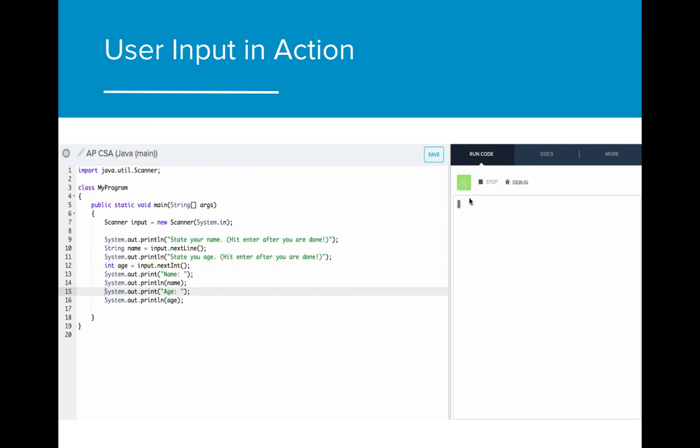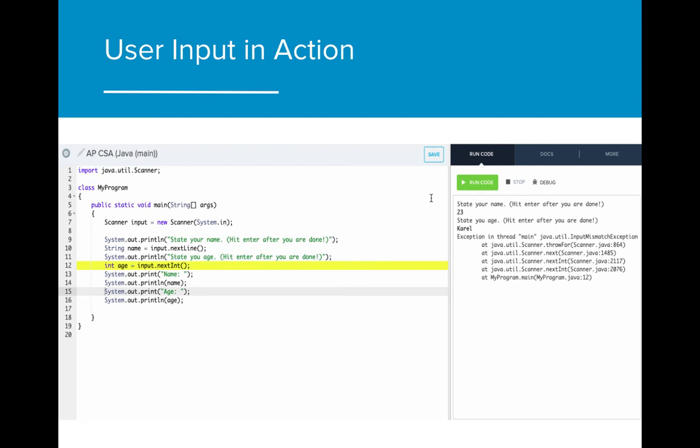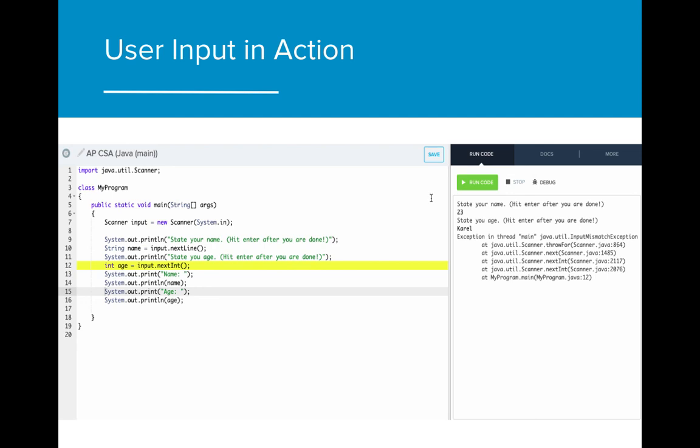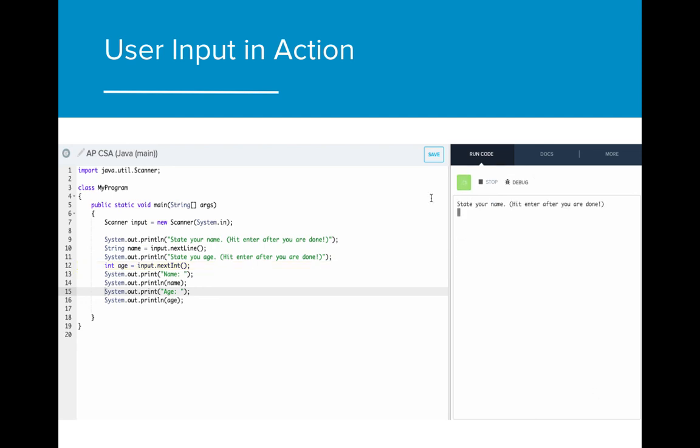In this case, when the user inputs Carol as the age value, the program takes issue because Carol is not an integer. Note that it does not throw an error when the number 43 is used for the name variable. This is because numbers can be String values. Even though numbers were input, because the program calls for next line, it interprets the numbers as a String type.